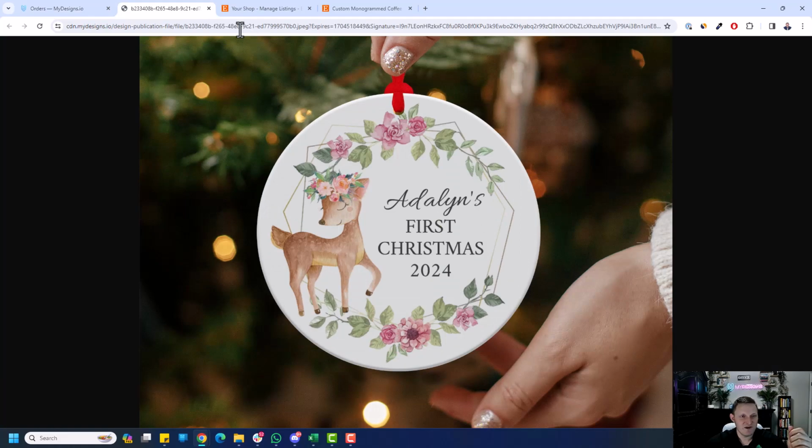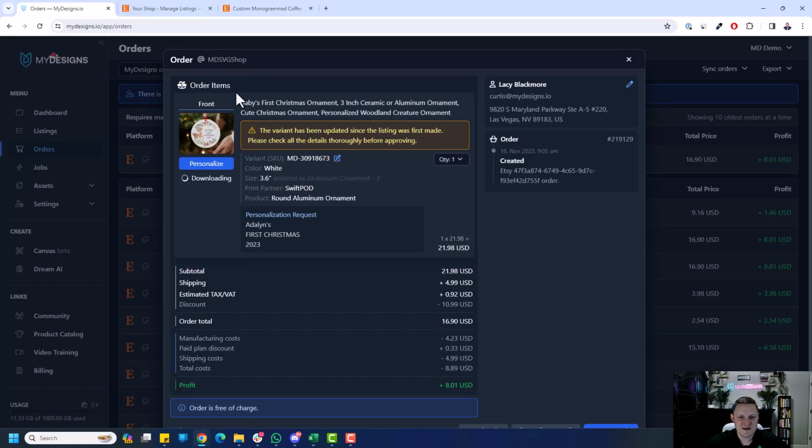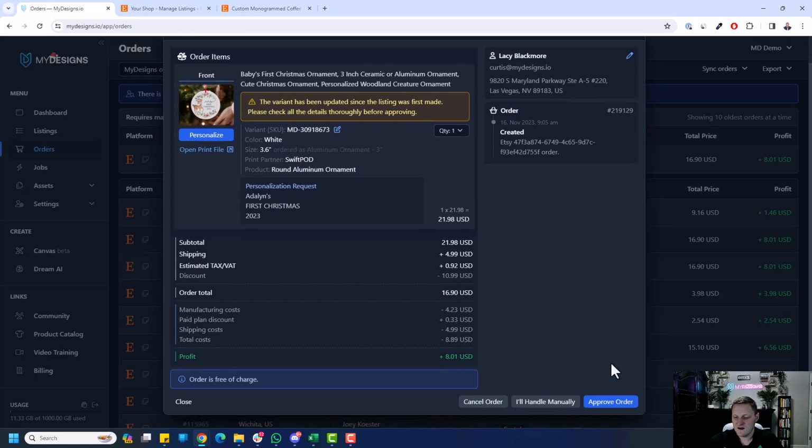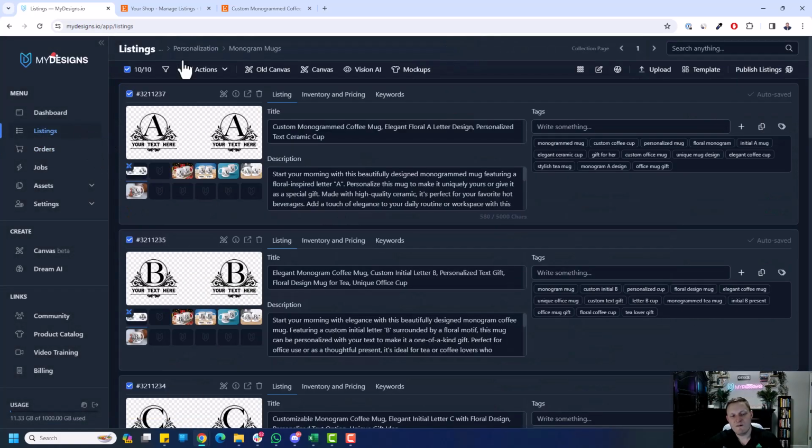So I'm going to click this so you can see the mockup. You see Adeline's, it's perfect. And you can also open up the print file to view it. Now, again, this is for an ornament. Different product, but it's the same concept. That's how our personalization works at MyDesigns. So once you're at this point, you make the personalization changes, you literally click approve, it's done. That's how easy it is to create personalized products in bulk with MyDesigns.